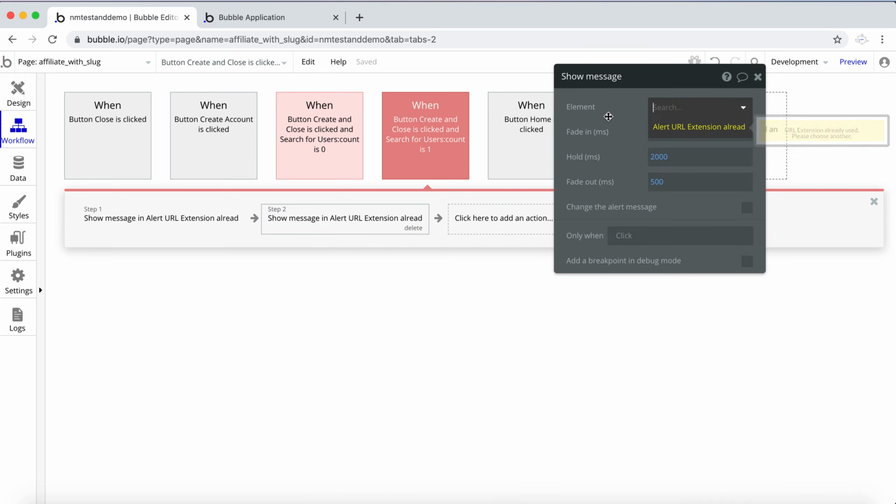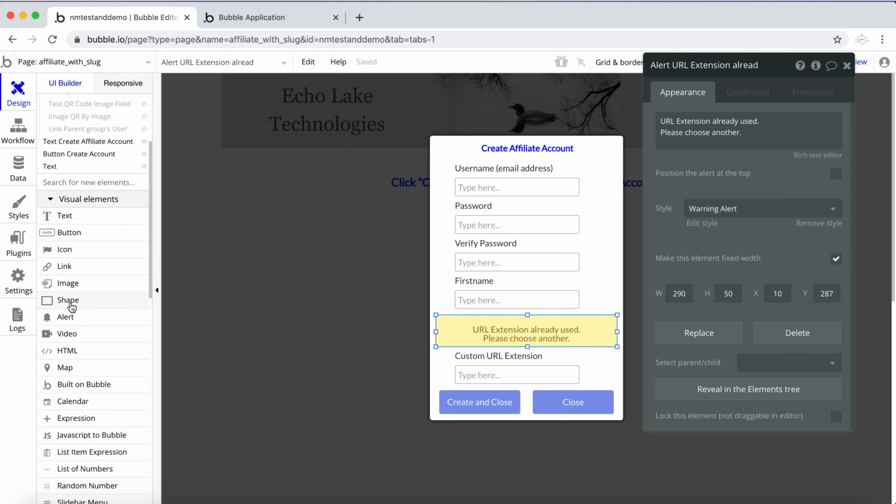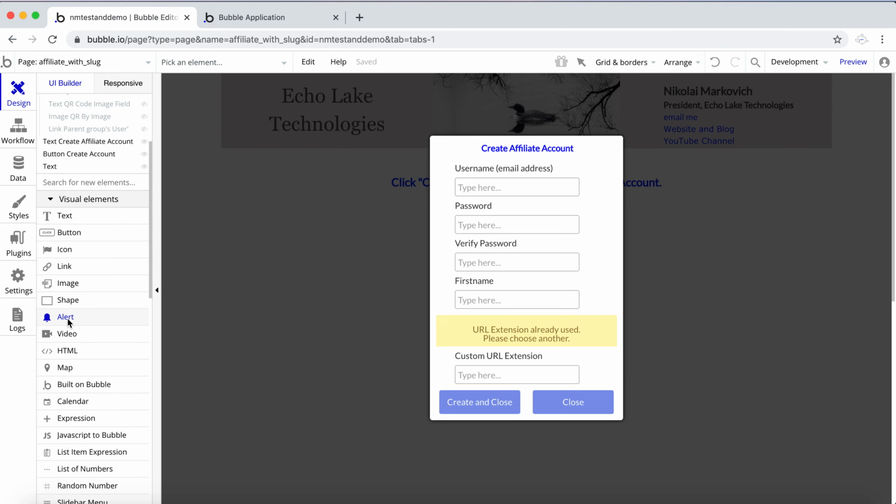And I only have one alert right now, so Bubble automatically fills this in for me. I'm just going to jump back to the design here and show you the alert. Where is the alert? Let me type it in. Alert. And here is the alert. And I just have a simple message in here. URL extension already used. Please choose another. And if you're looking to see where the alert comes from, it is right here. So that's where you want to choose in the visual elements.